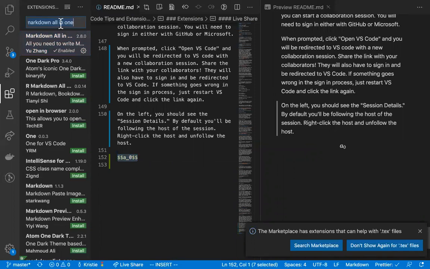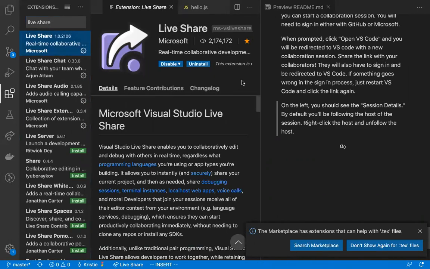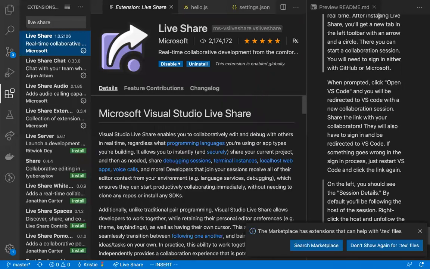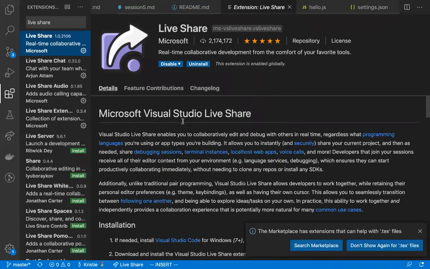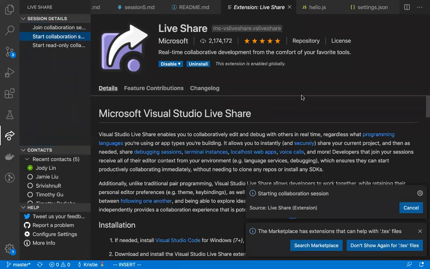And lastly, this is a really cool extension called Live Share, which is like Google Docs, but for code. So this brings us to the interactive section of our workshop. So yeah, install Live Share on your VS Code right now, because I'm going to be making a Live Share session. Once you have it installed, you'll have this tab, and then you can start collaboration sessions or join. So I'm going to start one.